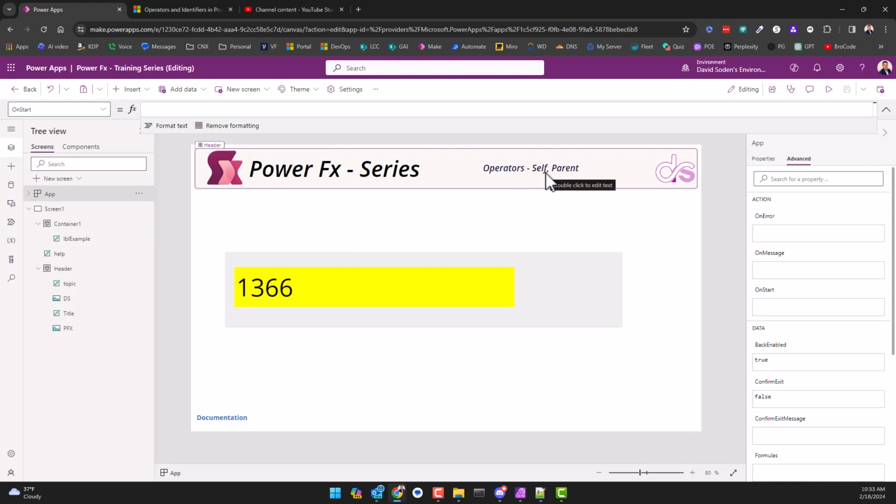That is parent and that is self, and that is how you will look at it and think of it in ways that you can access other properties, either of the object itself or of the parent.